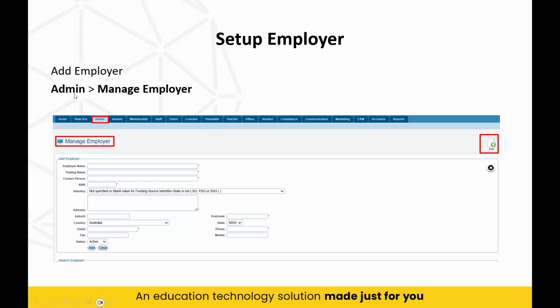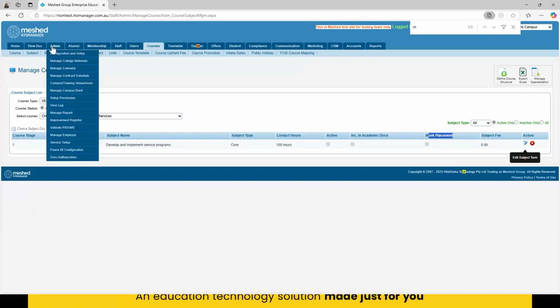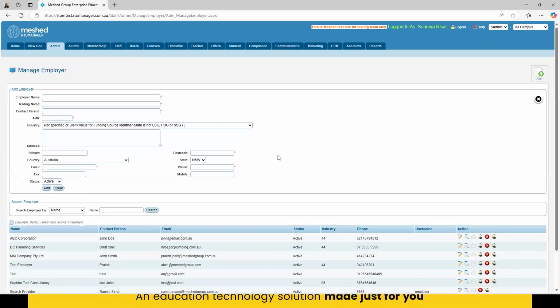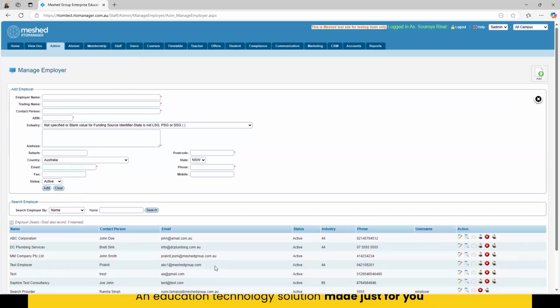Under the admin, you would see manage employer as a drop down, sorry, as a sub option in there. Once you go within the manage employer page, you will be able to add the details of the employer. Now, if I just toggle between the system and show you where exactly it would be under the admin, you would see manage employer in this drop down. As you go within the manage employer, you would be able to add new and basically add the details in here. As you add it, this will just list them down within the manage employer page.